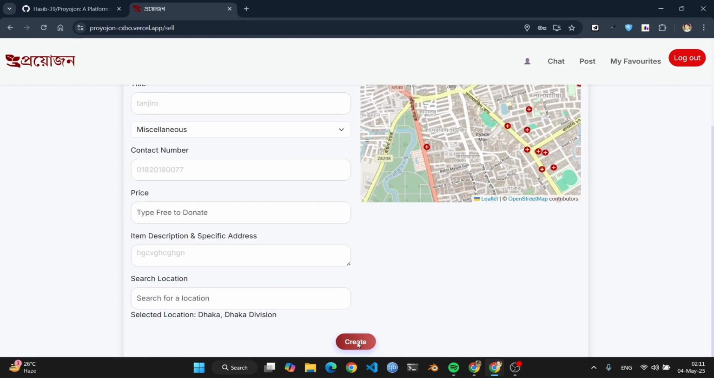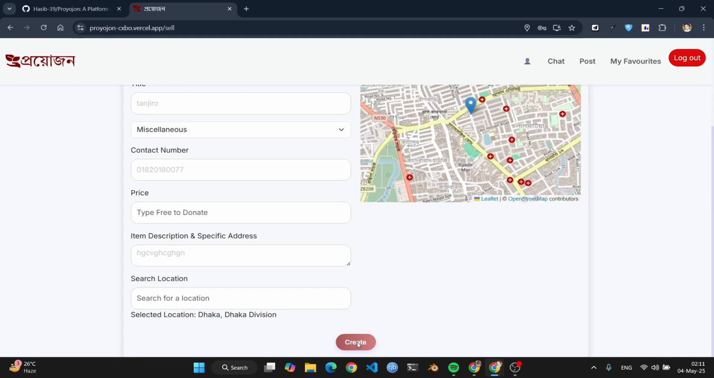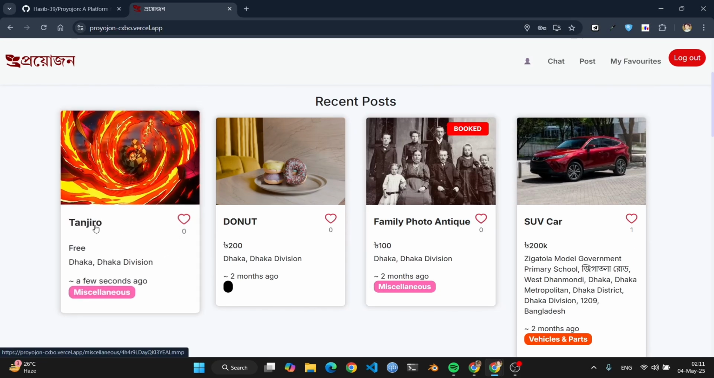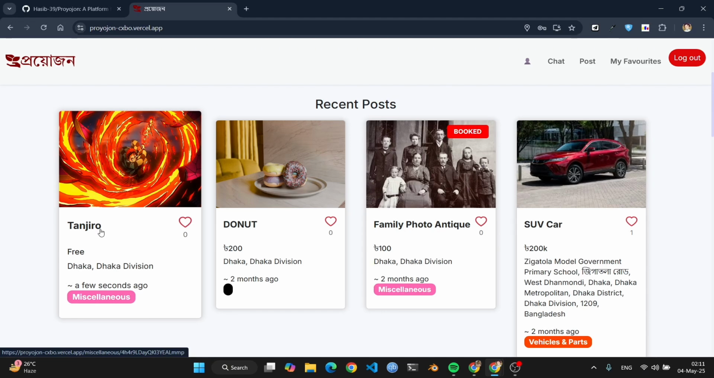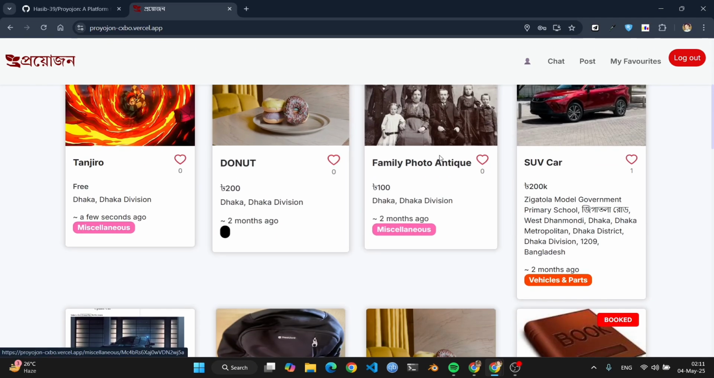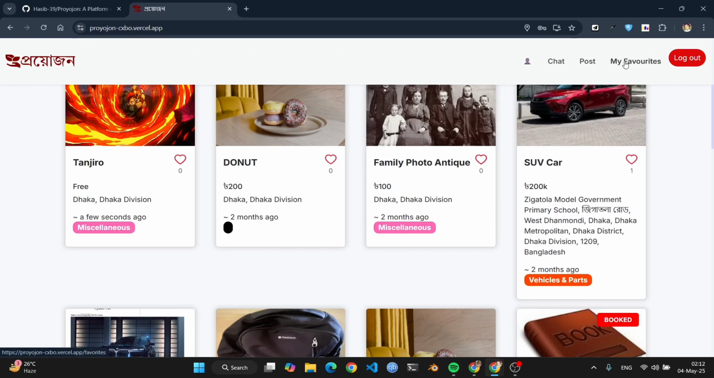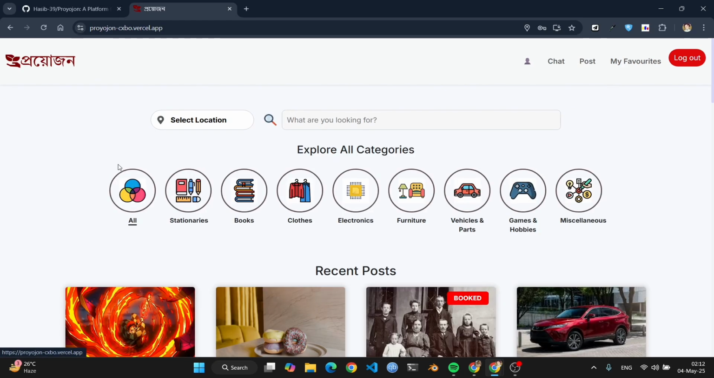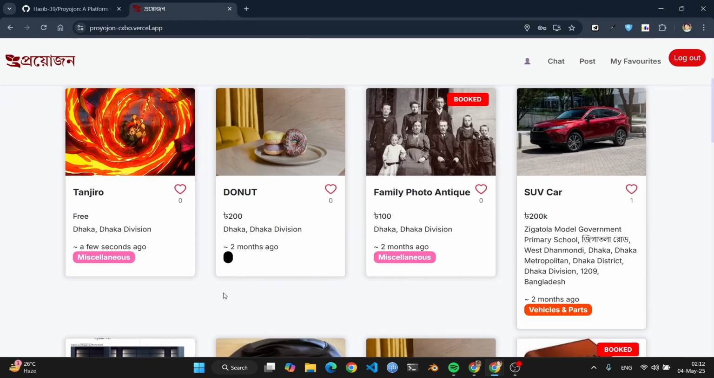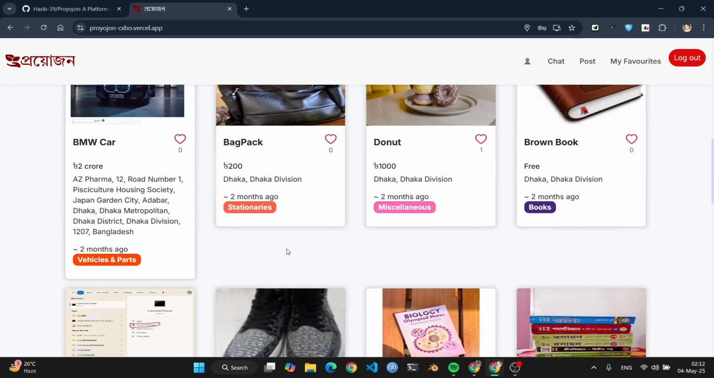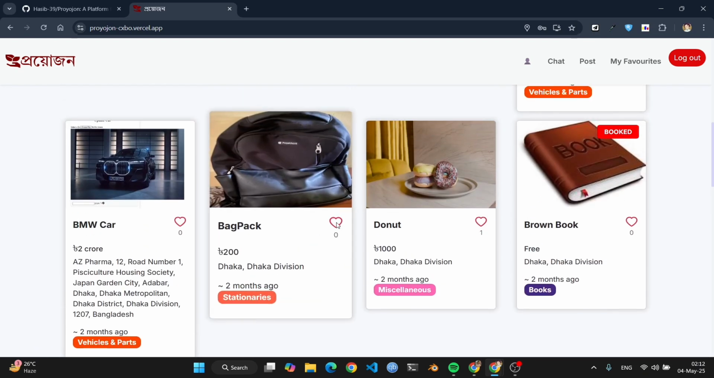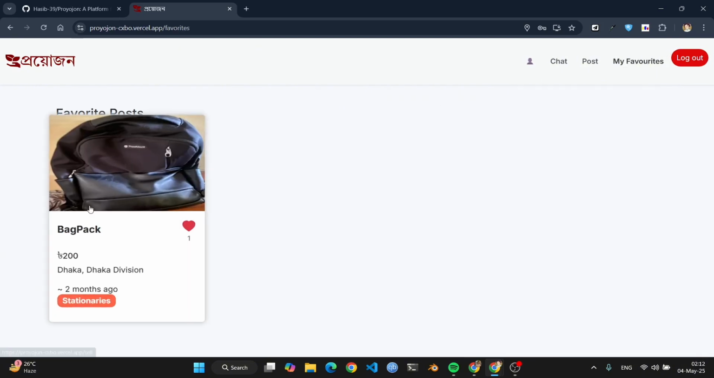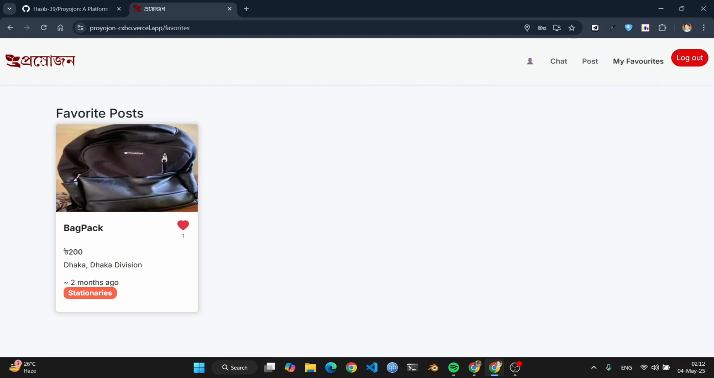So let me create a post over here, and you'll see the post has been created over here. So that's the post part. And in the my favorites part, you see there are no posts available because I have not selected any favorite post yet. So if I want to do that, I simply click this heart button, and if you go to the my favorites tab now, you'll see the post has already arrived over here.